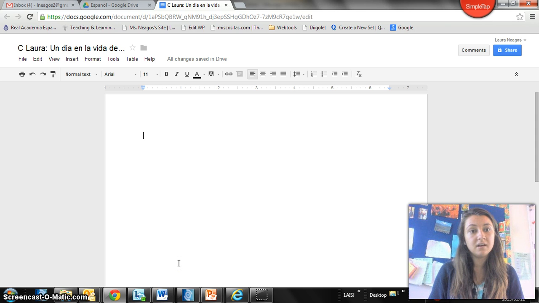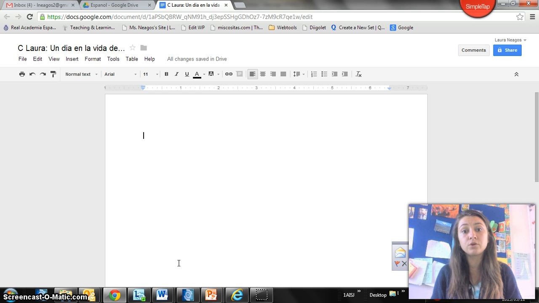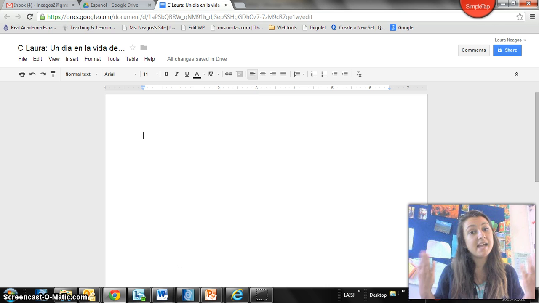And there you have it. You have your Google Drive that is organized by adding a Spanish folder. And within that folder, now you have a Google document that is for the particular assignment that you will be working on. And there you have it.